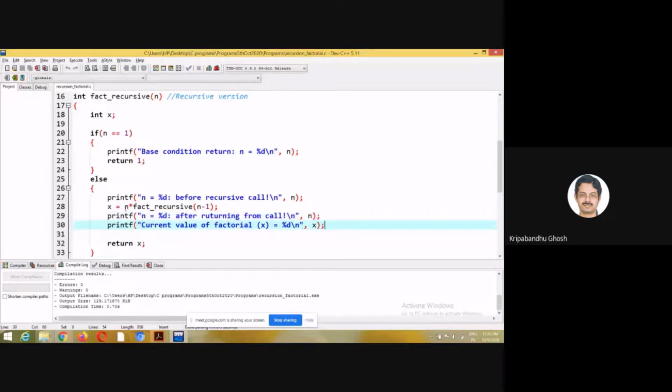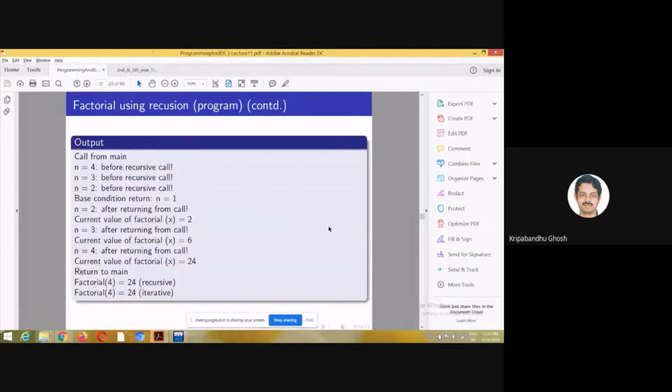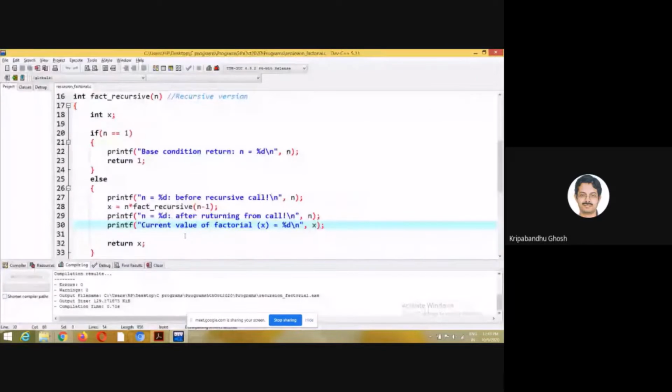And the current value of factorial is how much? This x. X is what? N is 2 here, right? 2 into factorial of 1, that is 1. So this is the stage where we are calculating factorial 2. The value of factorial 2 is how much? 2. Then there is a return. So where does the control return? It returns to the point from where it was called, right? It was called when n was equal to how much? 3.